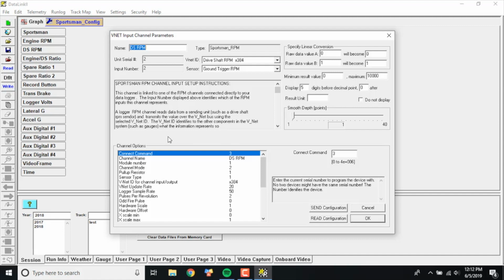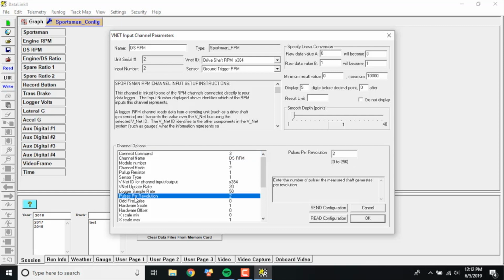What we're going to want to do is locate channel options down here in the bottom left, and navigate down to pulses per revolution. We're going to click on it, and it's going to highlight it in blue. And then see how it says 2 here? This is factory setup for 2 pulses per revolution. Basically, however many magnets you have within your split collar ring that you're using is however many pulses you want to put into your programming.